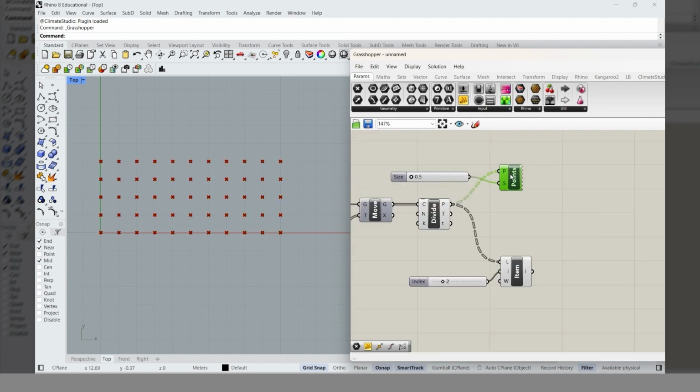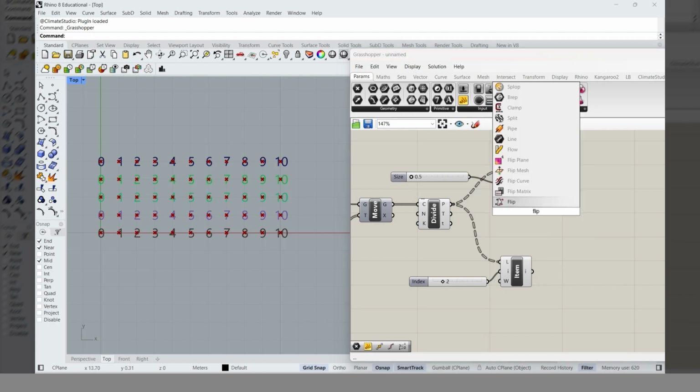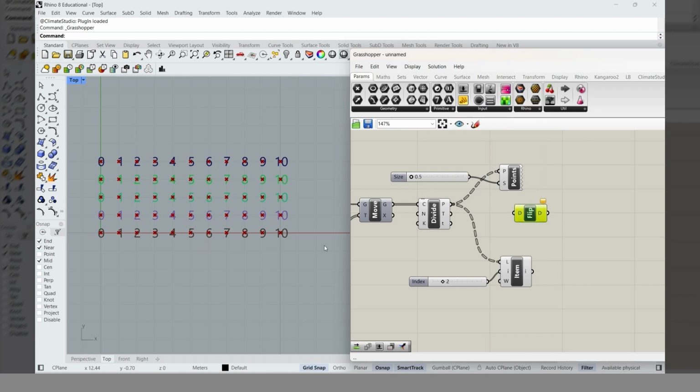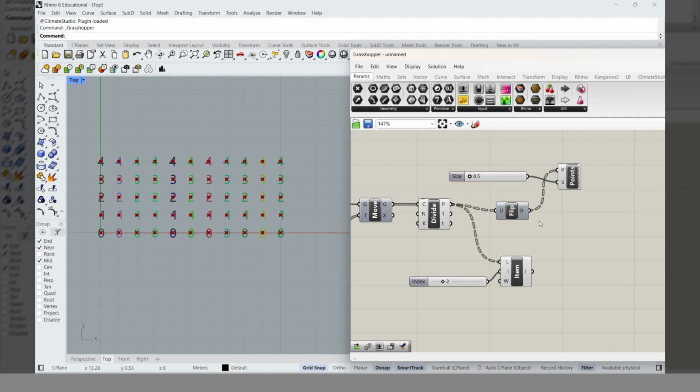Sometimes we need to transpose the index of the points. In Grasshopper, we call that flip matrix. So before you flip the matrix, you can see that the index counts from 0, 1 to 3 along the rows. But if we flip the matrix, the points are indexed vertically, 0, 1, 2, 3, 4, along the vertical lines.